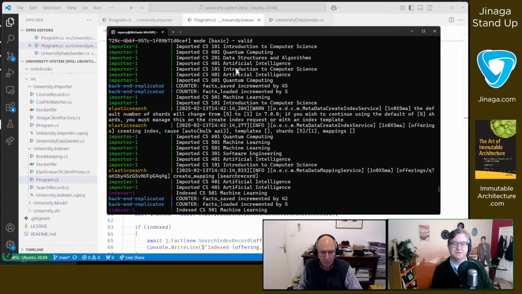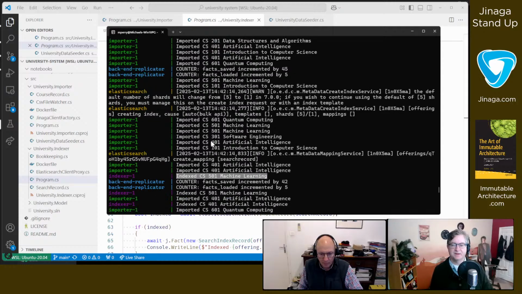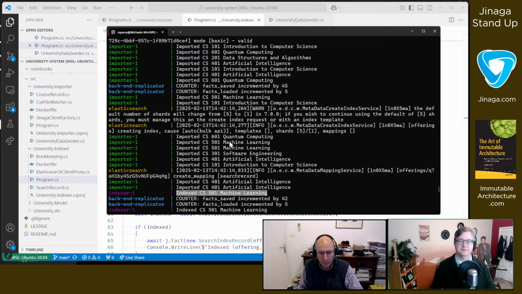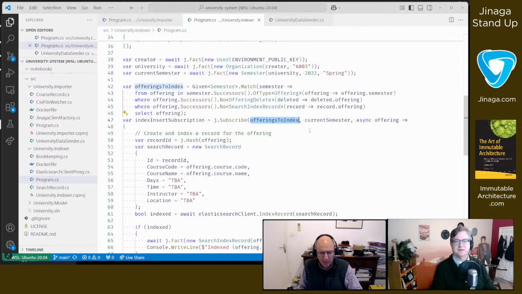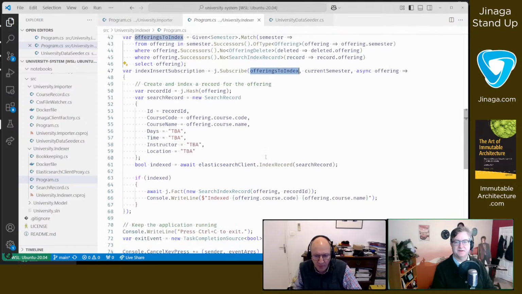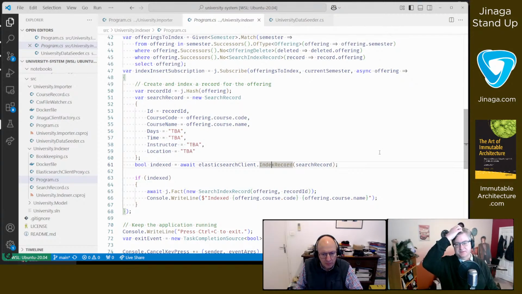And so we can see, where's our 501? Here's our machine learning getting imported here, and then it's indexed over here. So it makes its way through the replicator and into the indexer. And then that wakes up and indexes the record. Now at this point, you can see it is just setting all of these mutable properties to TBA.